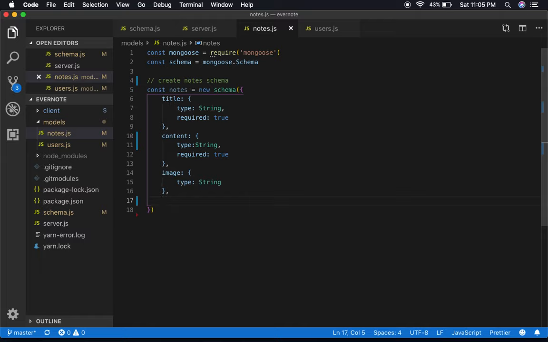And now we're getting into the relationships part. Each note that you create is going to be associated with a user. So if a user signs in, that user will have all the notes that they create. So this specific note belongs to a user. So we're going to make that connection.